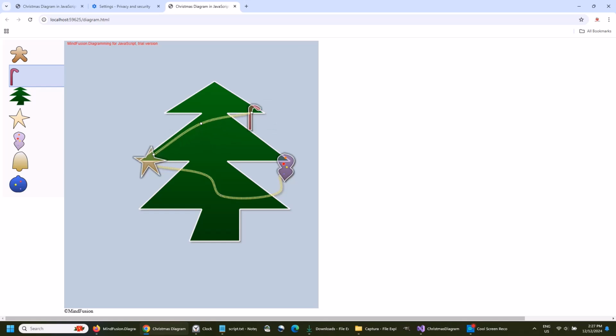We draw a tree. We can connect the tree ornaments with links, e.g. garlands. The link control points allow us to arrange nicely the shape and length of the garland. Yes, we really have a nice Christmas app.